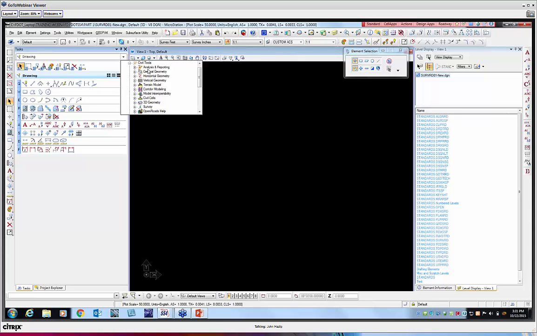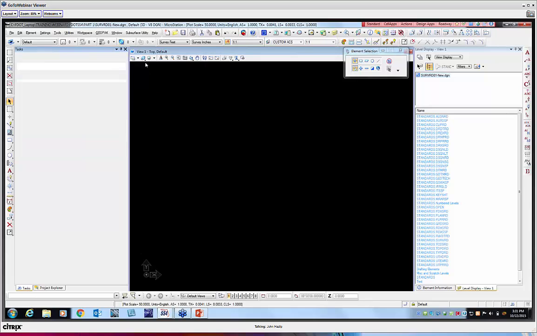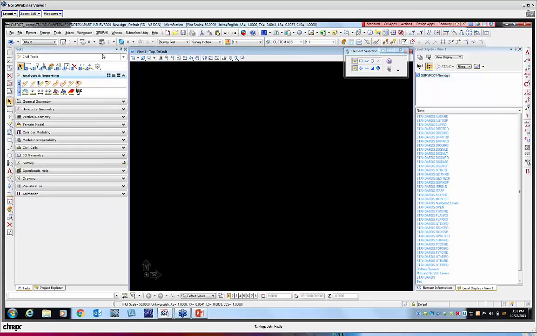You've got analysis and reporting here. You've got general geometry, horizontal geometry, terrain modeling. These are specific for surveying, and then you have the surveying category. If you select the civil tools, it will show up in the task menu bar, and then you can go directly to reports if you want to see a horizontal geometry report, for instance.